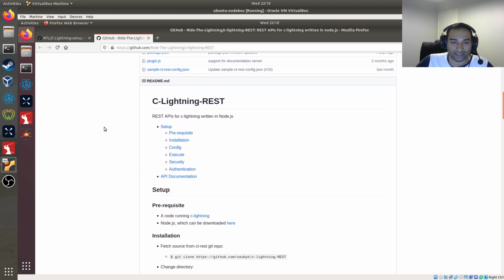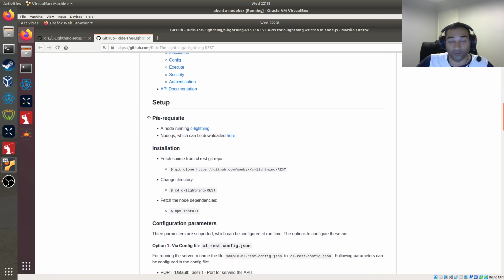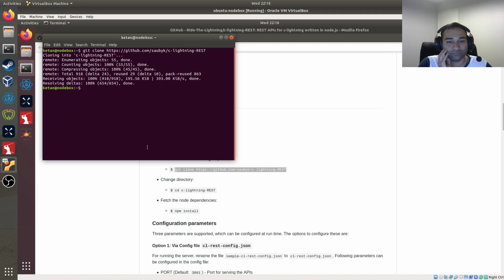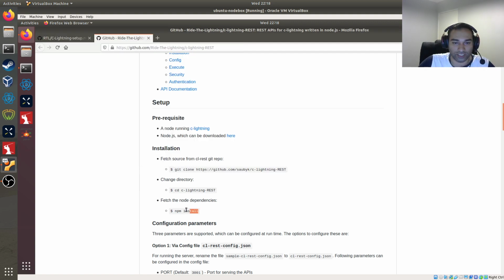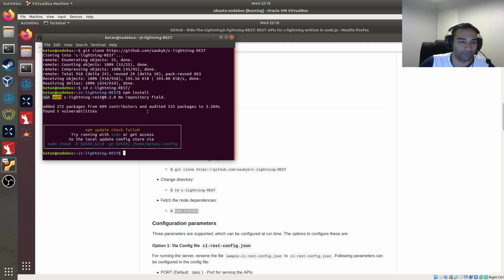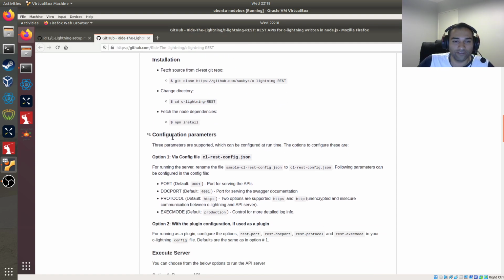So C Lightning REST. Now, the prerequisites for this are a node running C Lightning and Node.js, which we've installed. The thing that we're going to now clone is just go in through here, open up a terminal, paste it through, make sure you're in the home directory. So we'll just clone that. Okay, then we'll cd into there. And as the instructions say, we'll just do npm install. Okay, that looks good.